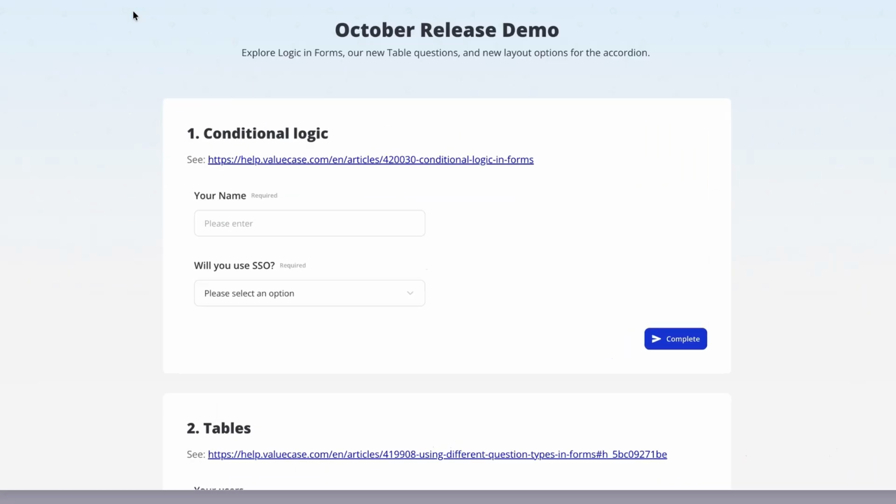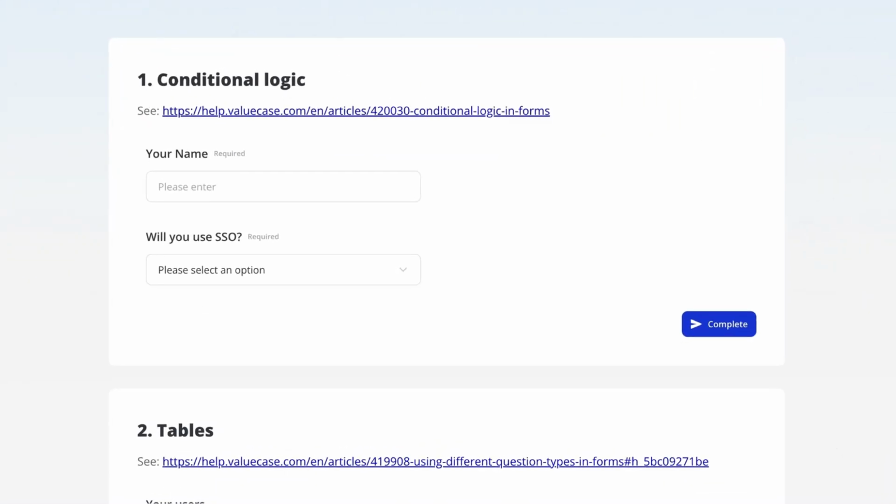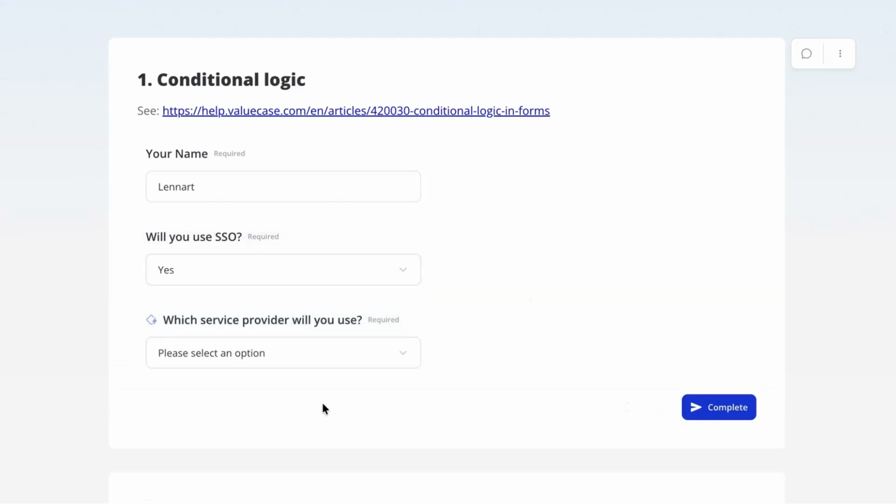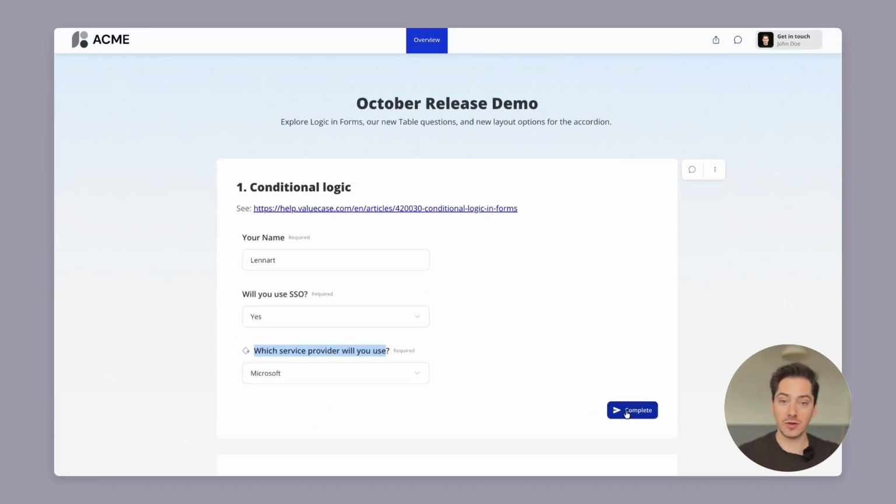I'm in a space and you can already see that the form looks a bit different. I now only see two questions because the second question has not been filled yet. So I can just put in my name. And then I can also click here and select an option. If I select no, nothing will happen. I can complete the form and just send it out. However, if I select yes, this will just save and then the new question will pop up and ask me which service provider I will use. And I can select Microsoft here and then complete my form. So this is how the conditional logic works.